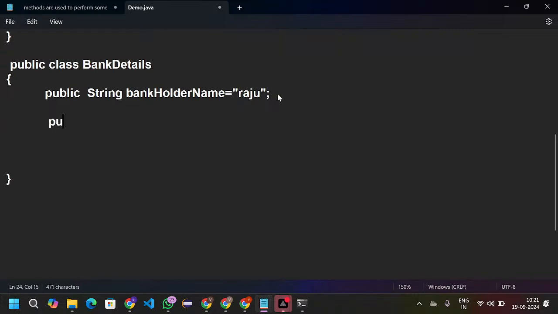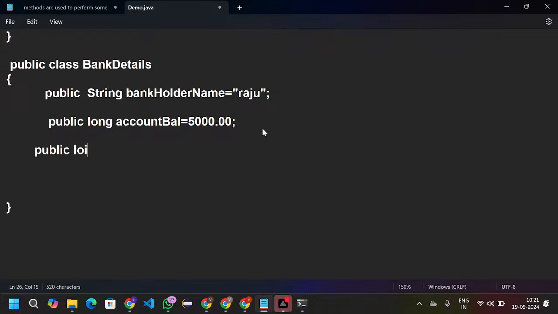Next, if I mention public, the next one is account balance. We'll take account balance with the long data type. Then here I will mention some 5,000. Next we will mention public long account number. Here also we'll mention some number. You can assume this is the account number.